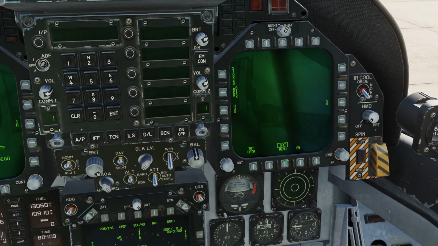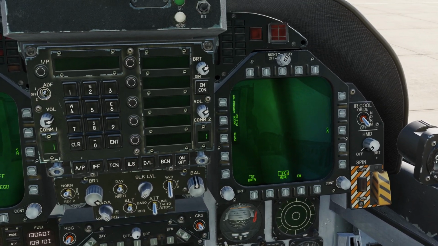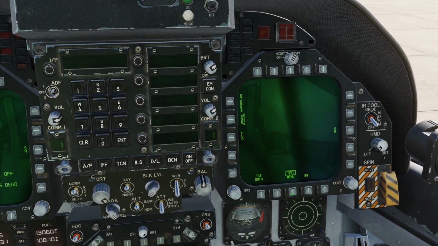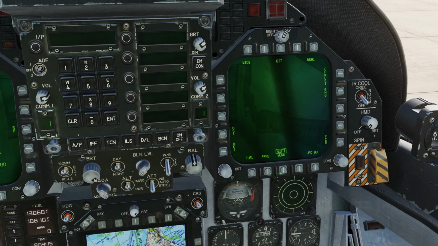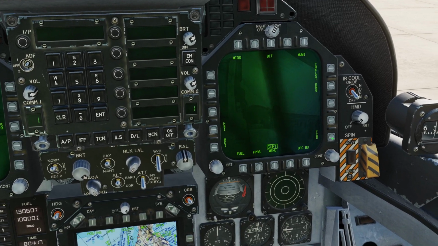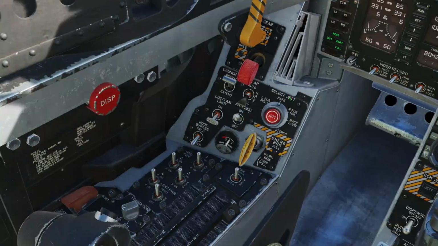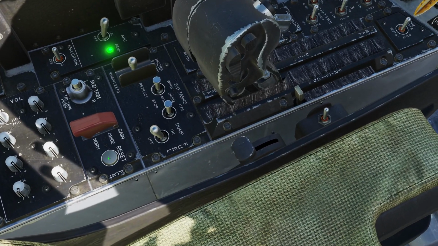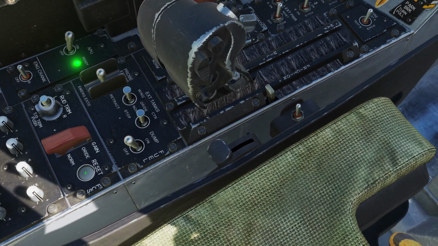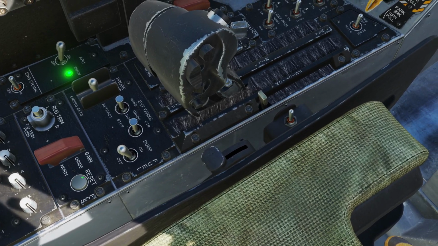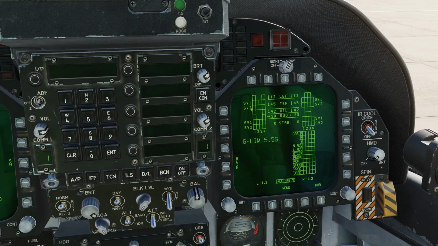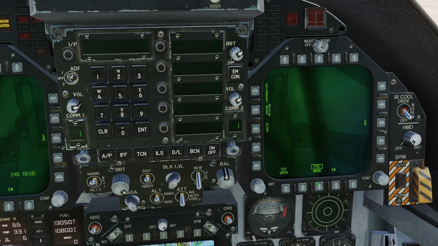Okay, we got some failures in startup. We can take care of those by going in your MFD here, clicking on the menu, getting over into the FCS page, and then going over to our left, hold the FCS reset button for about 30 seconds, release. All the squares have gone away, so we should be good to go with that.